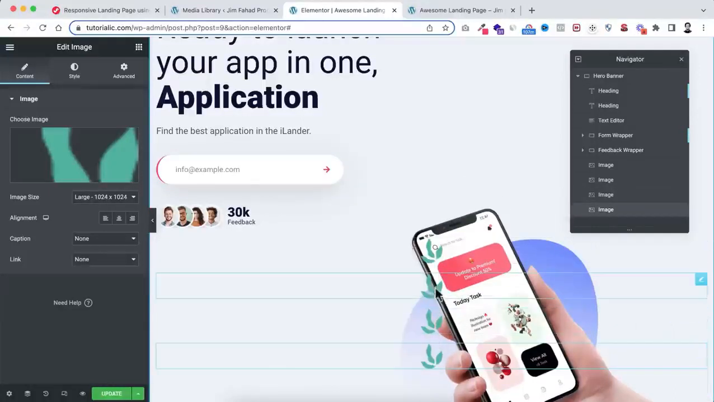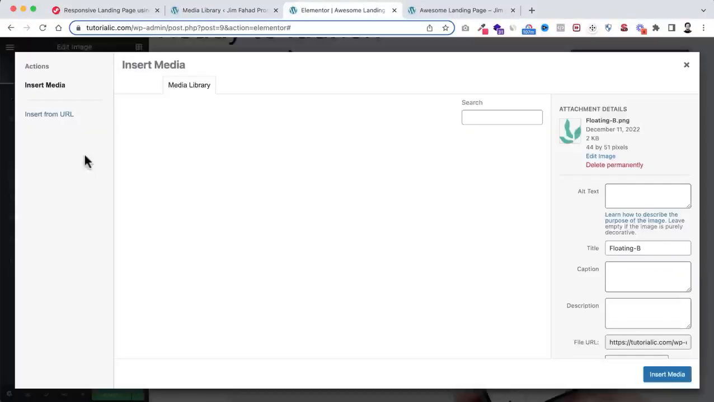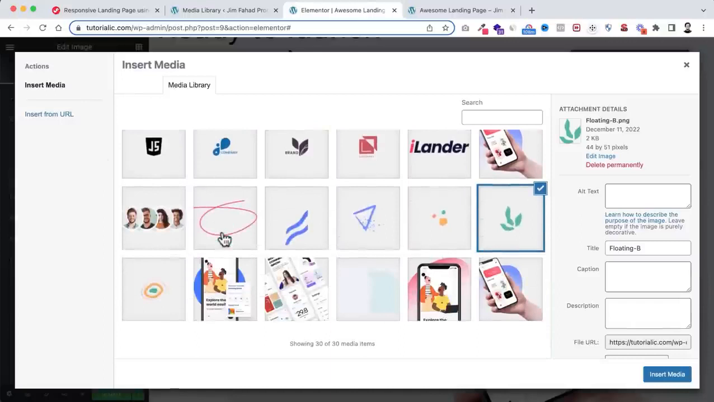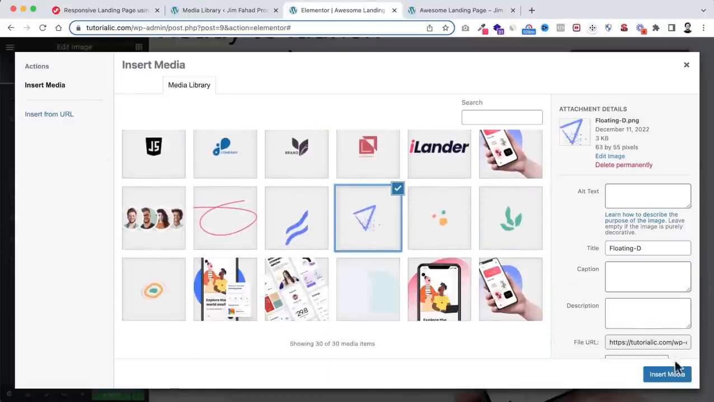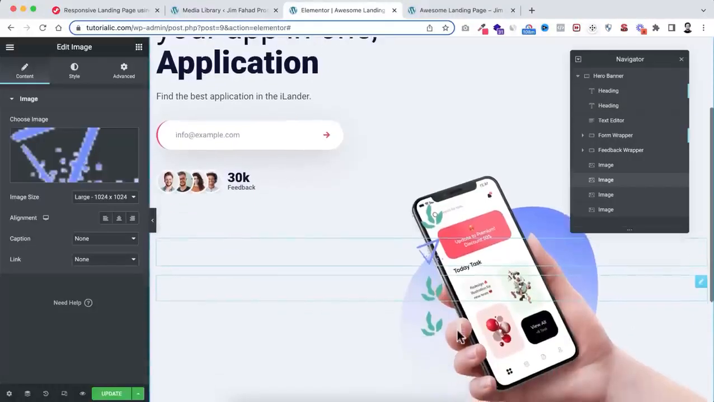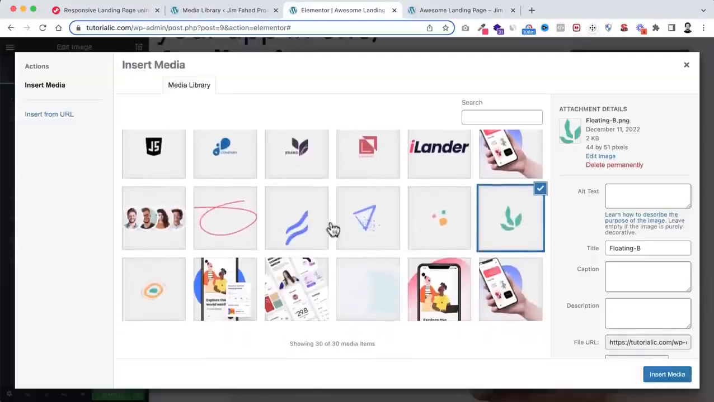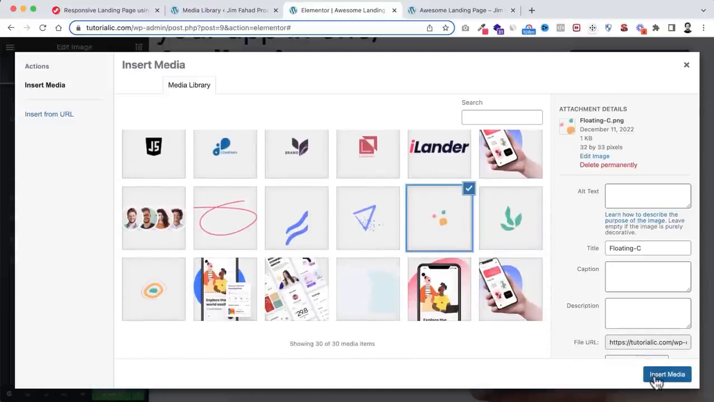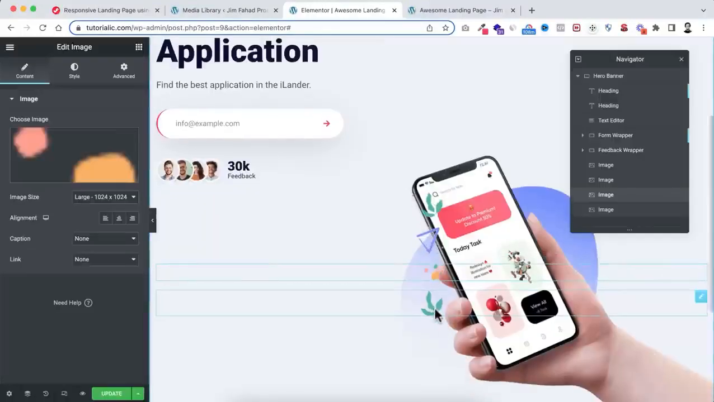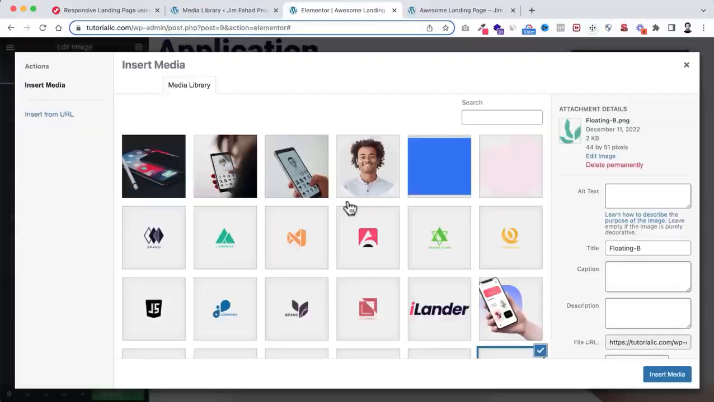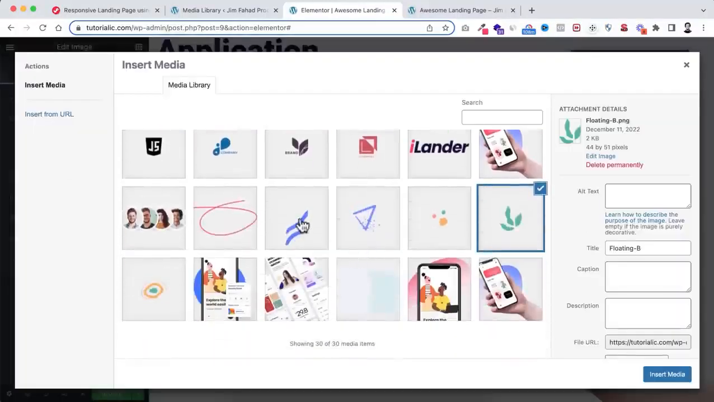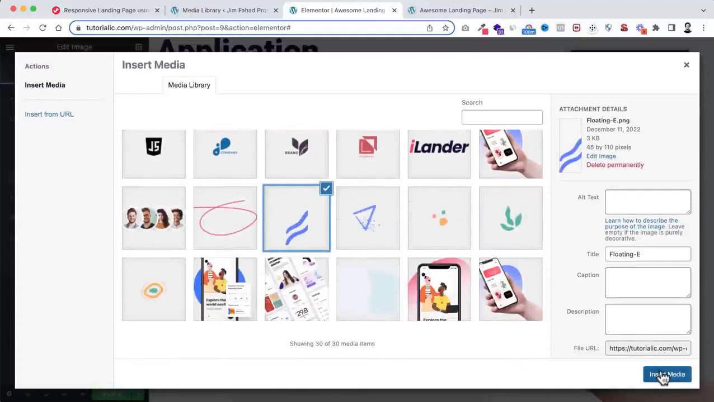Let's change the second image from here. Select it. From here let's change this image, and I want to replace this image with this triangle. Let's now click on insert media. Then the third image, let's replace it with these colorful dots. Select it and click on insert media. And the fourth image, let's replace it with these line shapes. With this one, let's click on insert media.